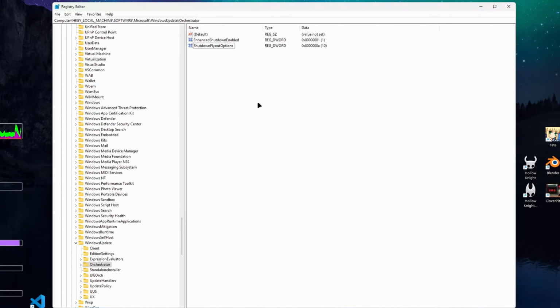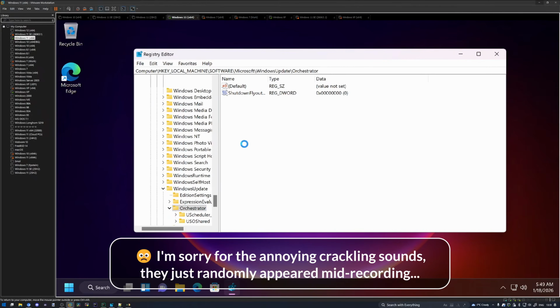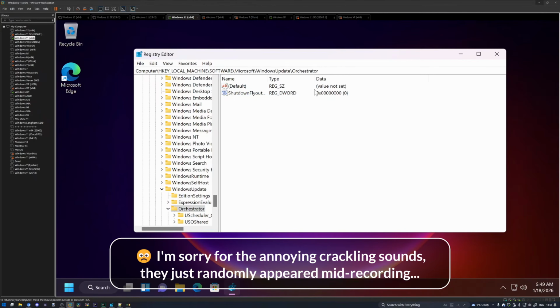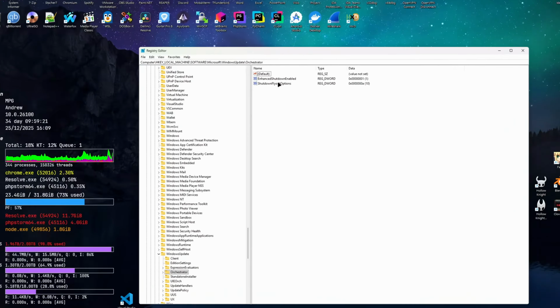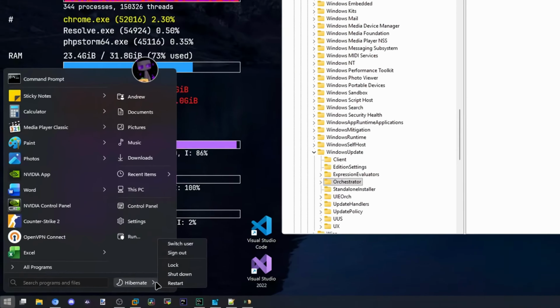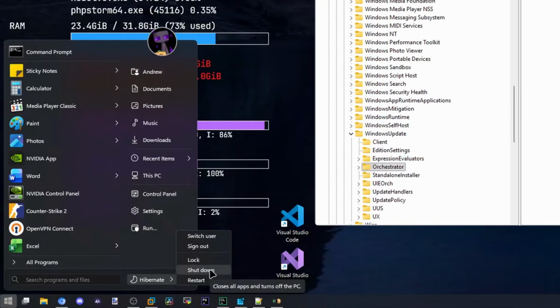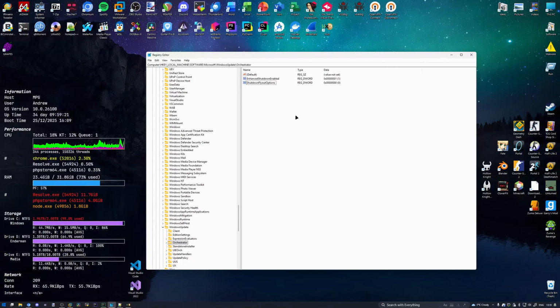These values are not documented at all. Enhanced shutdown enabled does not exist by default, so if you want to skip installing updates, just delete it. This is the default state of the Orchestrator registry key. Shutdown flyout options is set to 0 by default, so set it to 0 if you don't want to mess around and you just want to move on. There you go. You can now shut down and restart without updating. If you do want to mess around, stick with me.